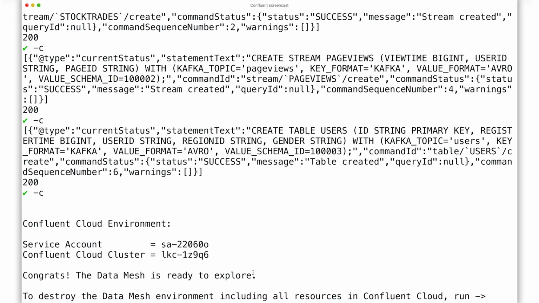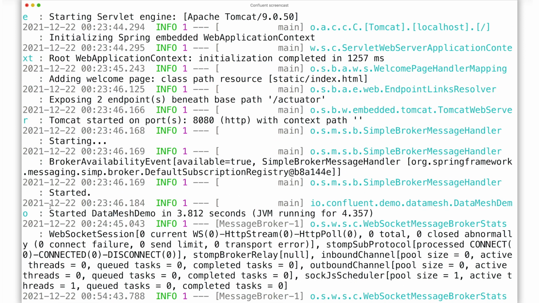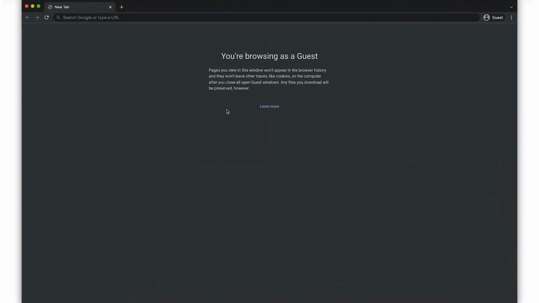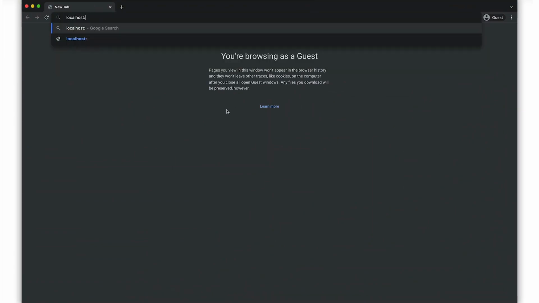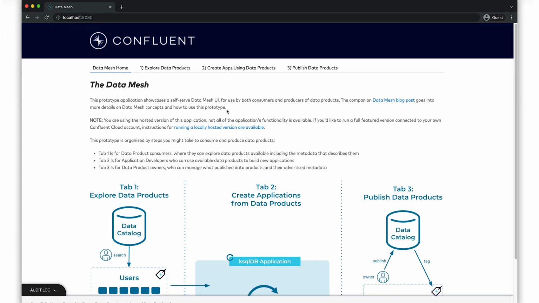If the data mesh was successfully created, you should see log entries similar to the ones on the screen. If you do, that means that the server is now running and waiting to handle requests from clients. With it up and running, open a browser to the landing page where you'll see an overview of the features of the data mesh prototype.